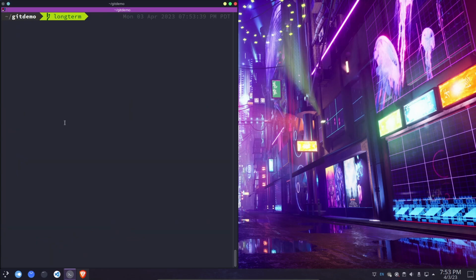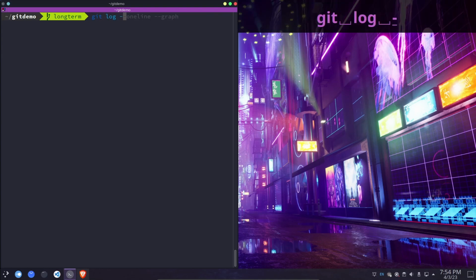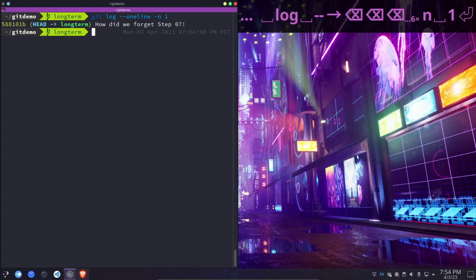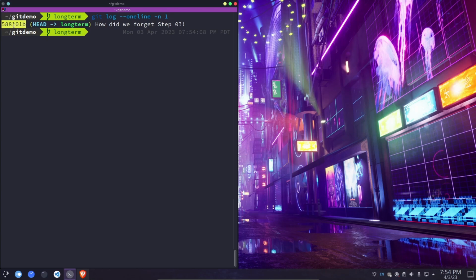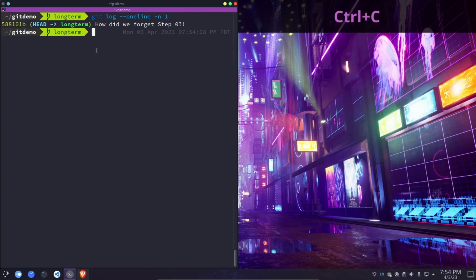So we want that specific fix in main. We don't want anything else in long term. How do we make that happen? Well, we're going to need that commit ID, so we can get that with git log, and we can do one line, and we can also do -n1 to limit the number of log items we see to 1. Pretty handy. And we just want to get this most recent hash. Then we will git switch to main.